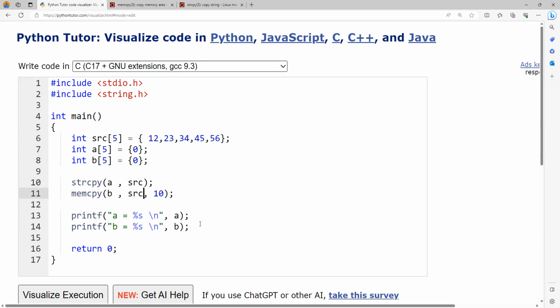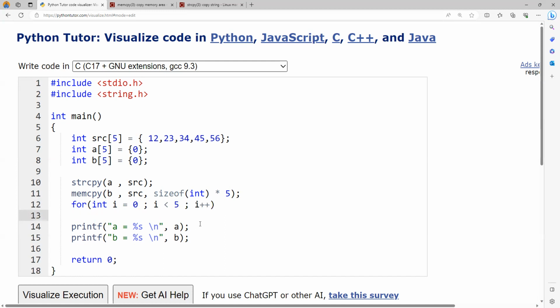I'm using a similar concept out here, string copy A comma source, memcpy B comma source. But remember here, the source is an array of 5 integers. And if each integer is 4 bytes, it will be 4 into 5. Or I can also say size of int into the number of elements. The number of elements what I have is 5. I'd like to copy this. And here, I cannot use printf with percentage s to print the elements. I can just use a for loop to print 5 times. I'd like to print the elements of A.